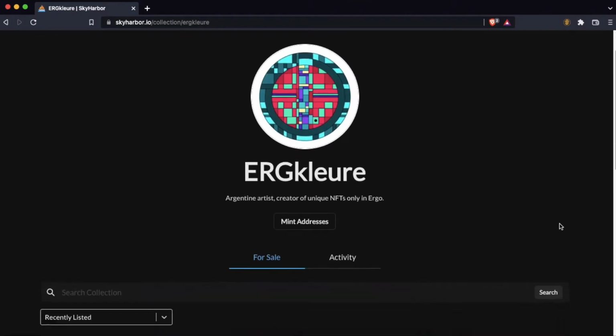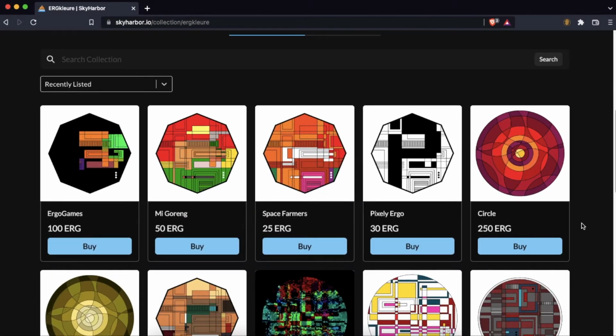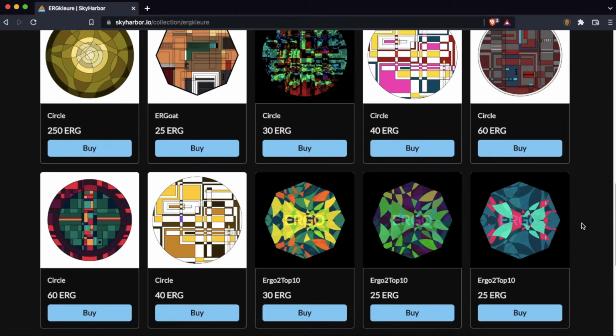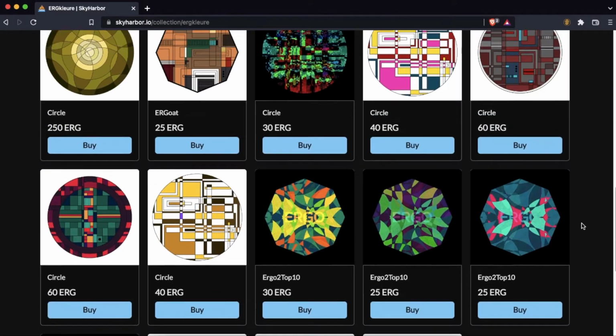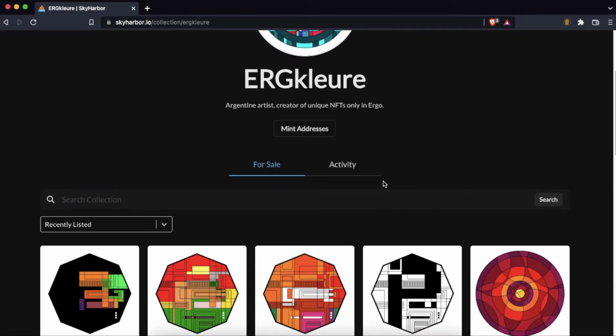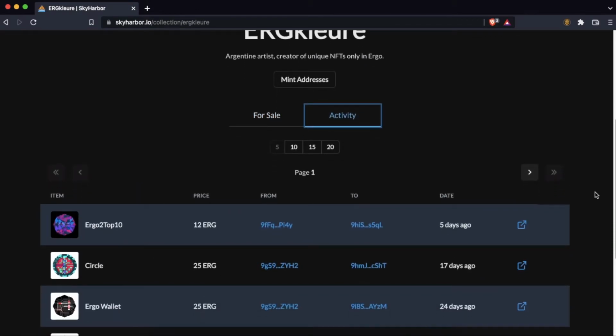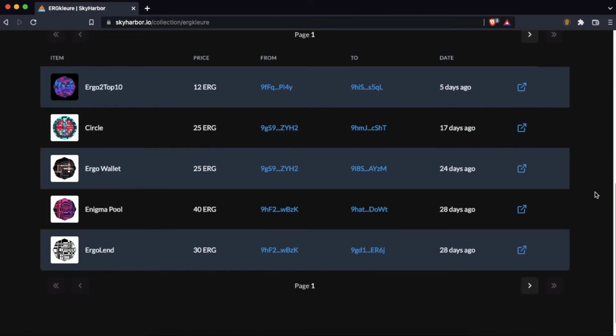Here we can see another collection. In Activity it details the NFT that has been sold. It shows us the price, the wallet that has sold it and the wallet that has bought it. We can also see the date and the transaction.